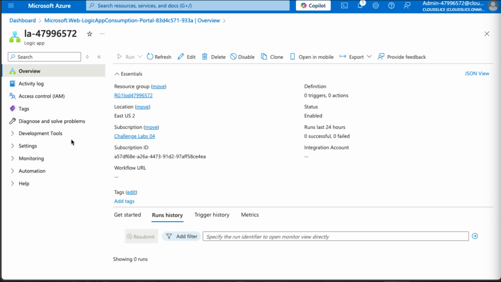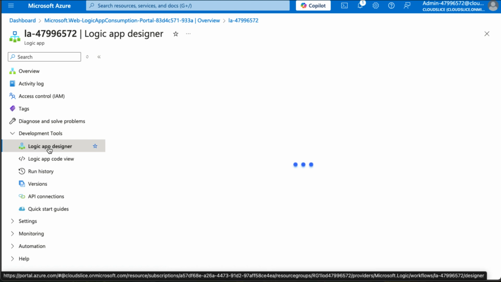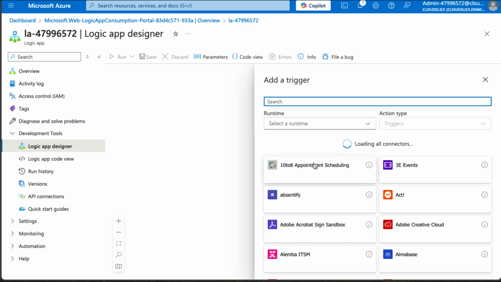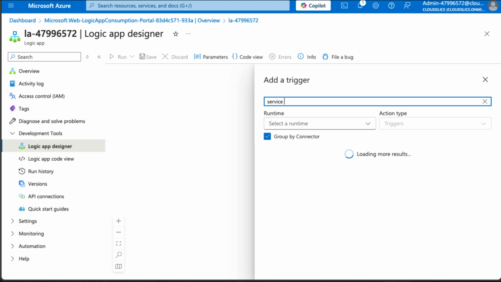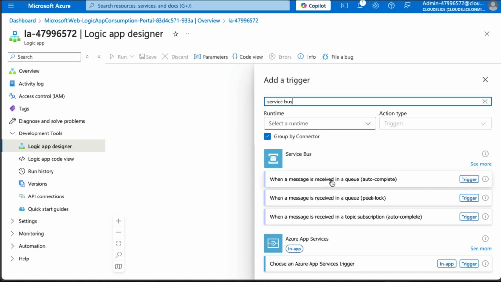So then over here on the left-hand side under development tools, there is a logic app designer that we can use. And then what we need to do is add a trigger. As the trigger source, we're going to use a service bus. And the type of trigger is when a message is received in a queue, this one. And we want the autocomplete option.